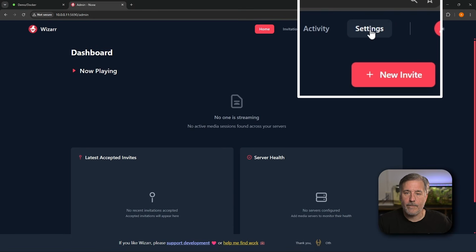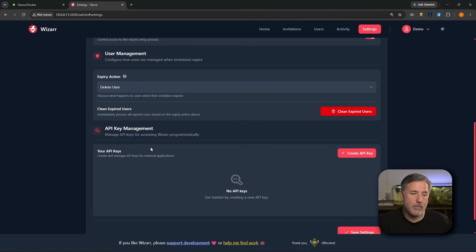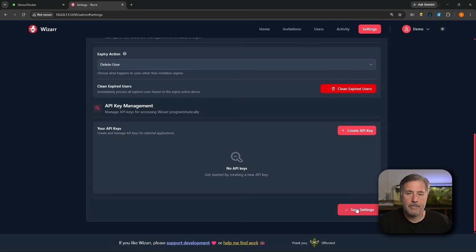Now let's go set it up. On the top, over on the right-hand side, you'll find Settings. Click onto there. You'll open up to the General tab. Here, the only thing you really need to worry about is the display name, and you don't even need to worry about this, but you can just put in a custom name for it. So I'll do Demo Wizarr, maybe, there we go. Below there, you have settings for access control, user management, and API key management. We don't need any of that right now, so just hit Save Settings at the bottom and go back up.